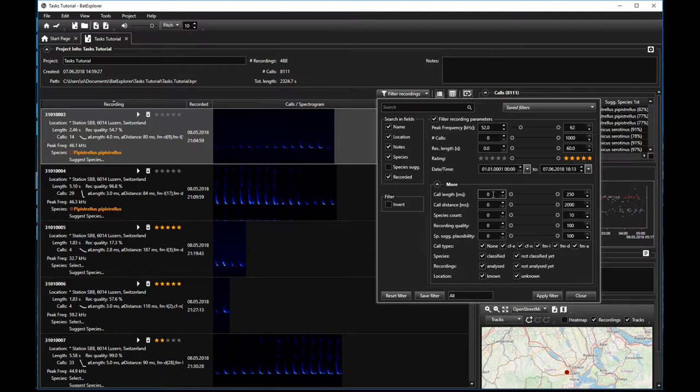Additionally, we want to limit the call length, the call types, and only consider recordings of good quality. Further, we can use the species suggestions for our filter. For this, we enter the species name or abbreviation and select the species suggestion field to search in. Also, we want to have only suggestions with high plausibility.